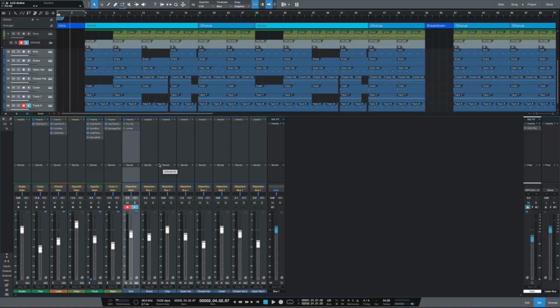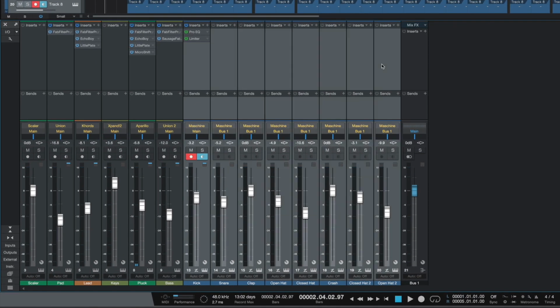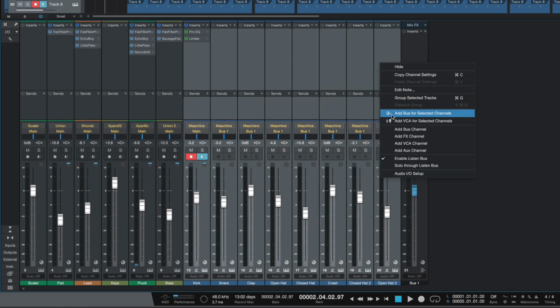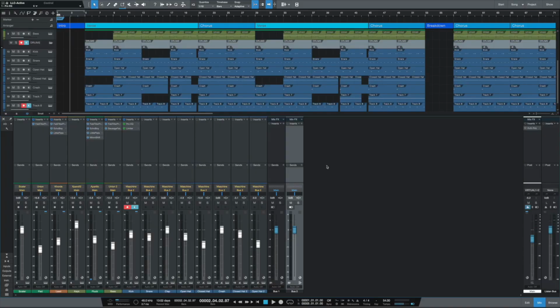In Studio One, however, whenever you want to group sounds to one channel, all you really have to do is select them, right click, and then hit Add Bus for Selected Channels. Now, as I mentioned, whenever you do this, Studio One automatically handles all of the routing internally, and in the end, it spits out the output of those sounds, so in my case, it'd be this here, into the input of the newly created bus, and it's so much easier to do.